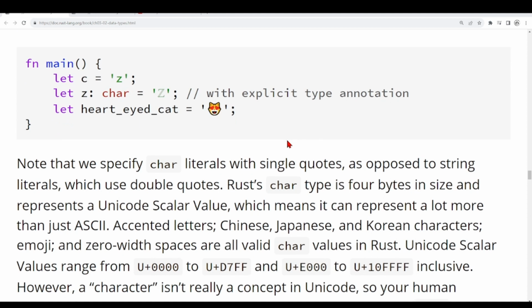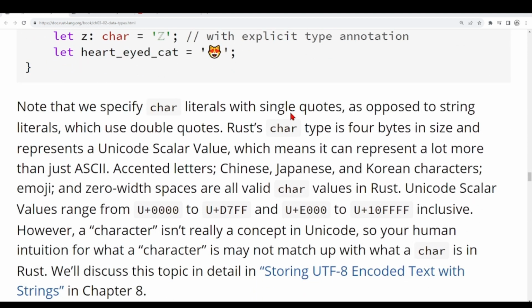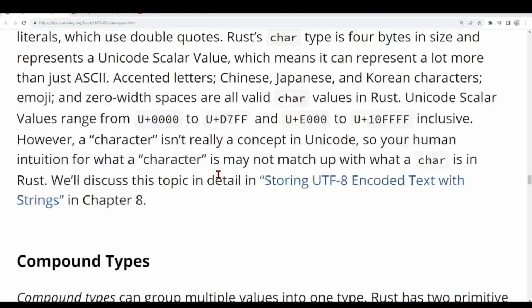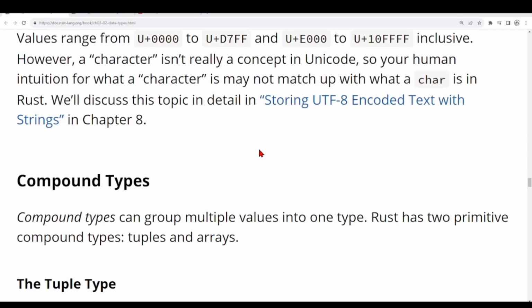So Rust's character type is 4 bytes in size and represents a Unicode scalar value. So we can represent accented letters, Chinese, Japanese, Korean characters, zero width spaces. They are all valid character types in Rust. We will take a closer look into these types when we use them, but now we've seen all the scalar types, so let's move to the compound types. And as we've said before, compound types can group multiple values in one type.